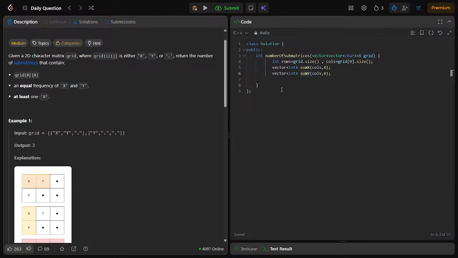So why are we getting this? Because we want to track the count vertically. That means from the top to the current row. So we want to track the count vertically, and that is why we are getting these arrays. Understood?